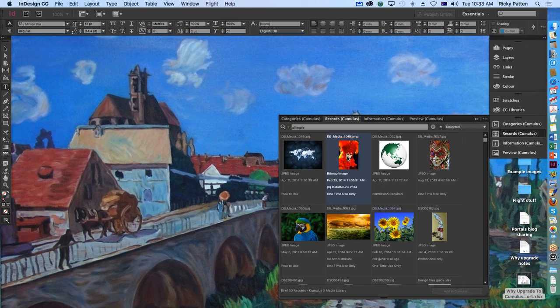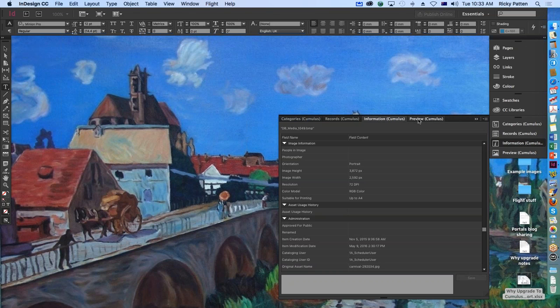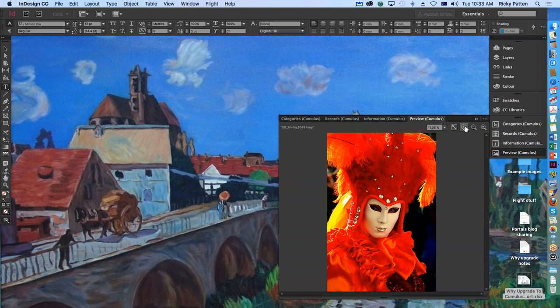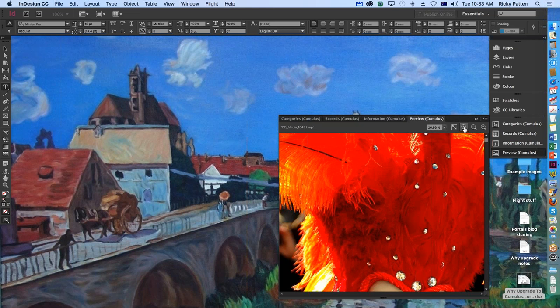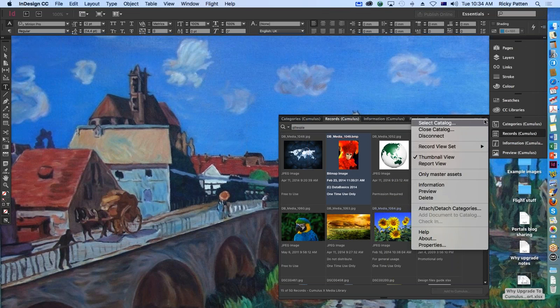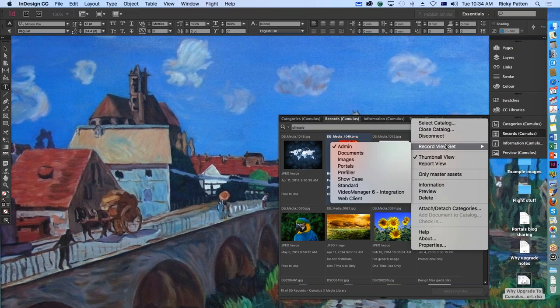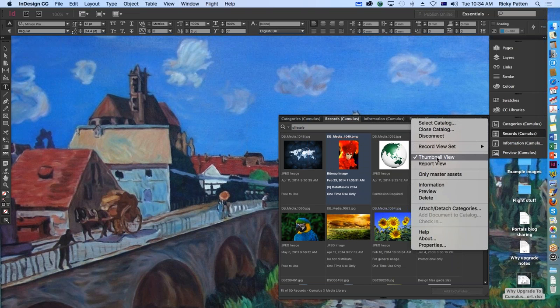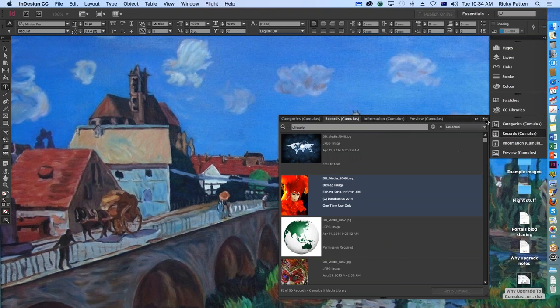From here, we can do a range of different capabilities. We can look at the information on that or preview it. We can also get to the information from this tab here, or have a look at the preview. Under the preview, we can do a zoom in this way and have a look at the quality of that image, which is really good there. From records, we can also do a few other things. We'll get to the checkout, that's the main part of the presentation, in a moment. There's also, from over here, we can do a few other things, like we can change the record view set, being the information that is being shown under each asset here. We can go from our thumbnail view to a report view if we choose.